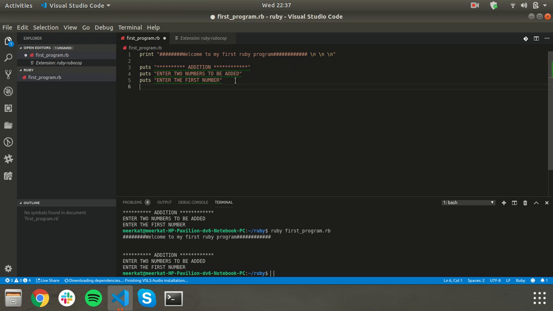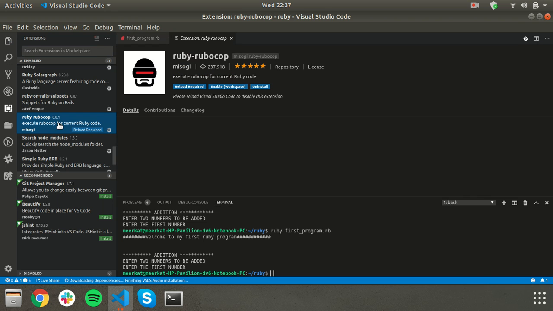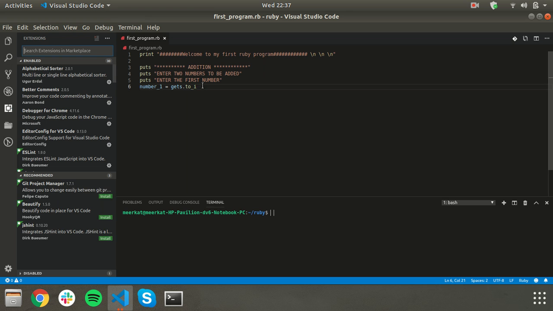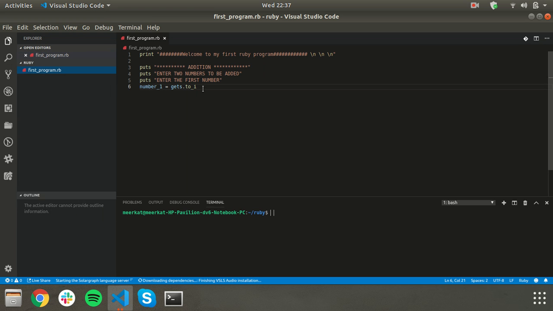Now what I want is number1 equals gets. If you guys remember, gets takes an input. What is wrong? I'm just going to disable it for now. Oh, I need to reload it. gets takes a string, right? So to convert that string into an integer, we have to use the .to_i method. to_i is "to integer", so any string that it takes, it converts into an integer.